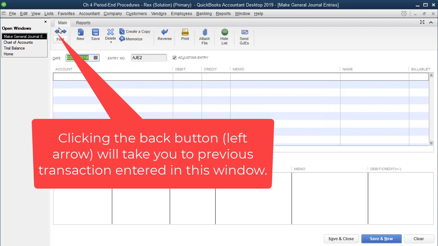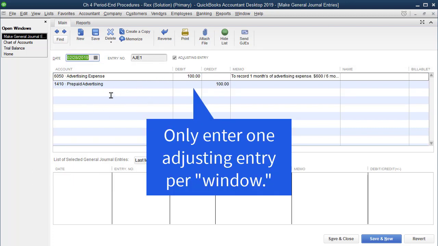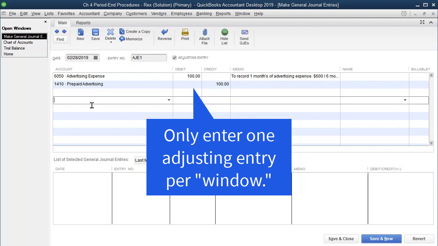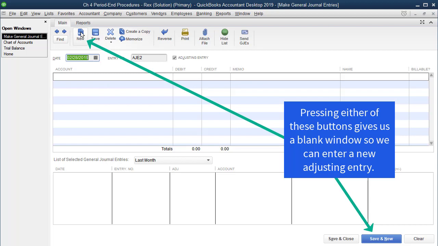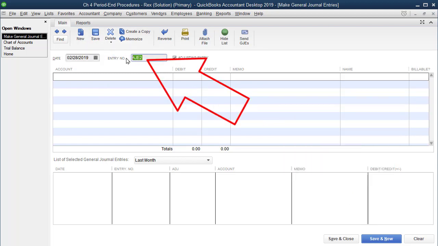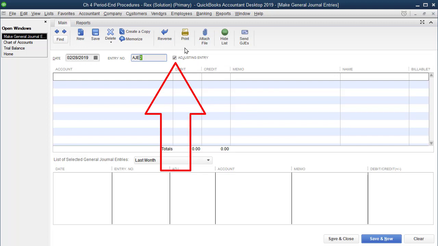Now I'm going to click the back button to show you the previous transaction we did. So if your window looks like this, you do not want to enter the next transaction here. You want to do a new window. So you can click on New, and notice it's AJE2. QuickBooks is smart enough to know that since the last one we did was AJE1, Adjusting Journal Entry 1, it auto increments this one to AJE2. And we still want the Adjusting Entry box checked.